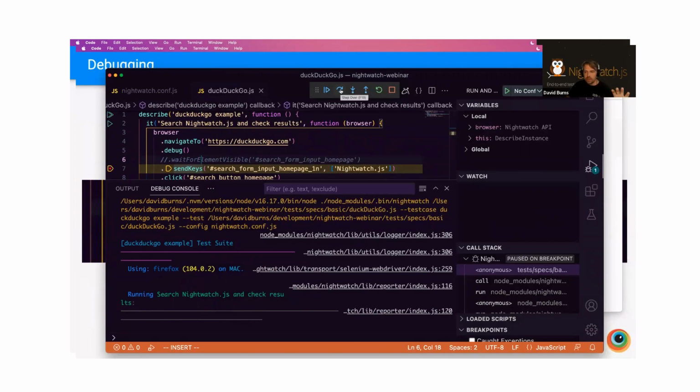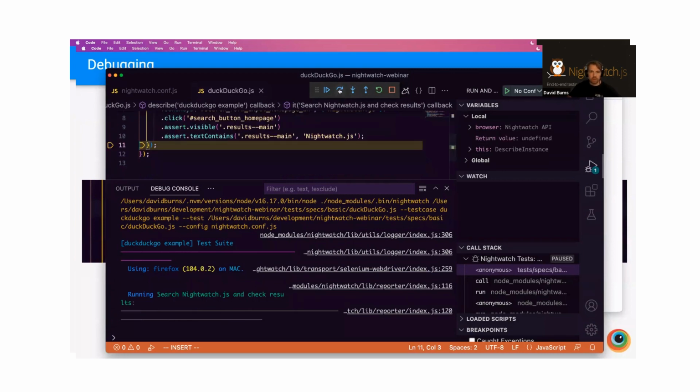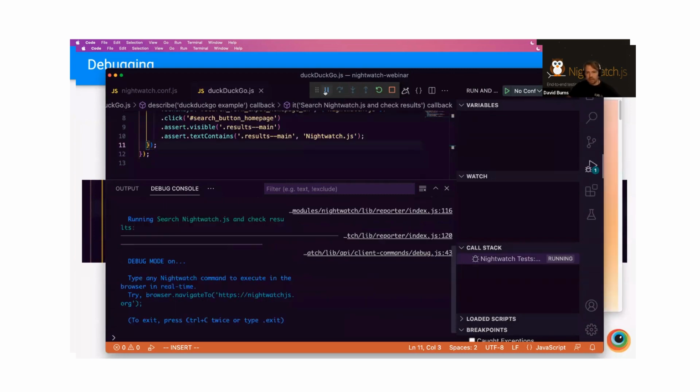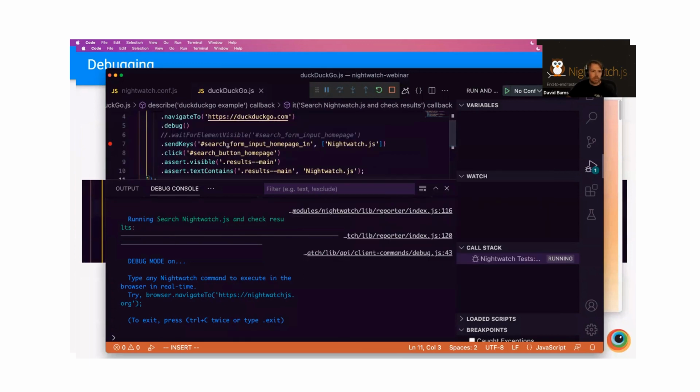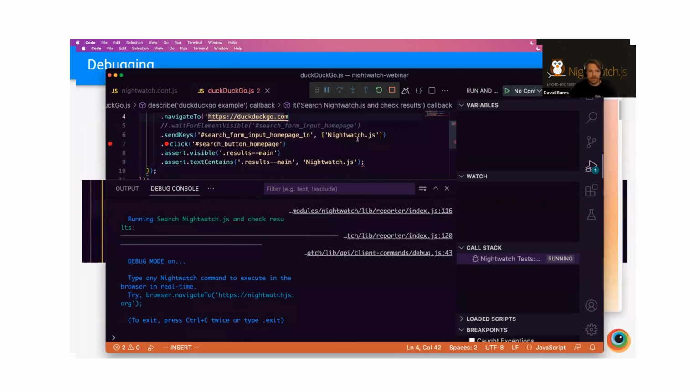You've got all the same debugging tools that you already had in VS Code, and you'd be able to step through code, see it fail, and then, oh, I see. My problem is I put 2 debugs. Typical.